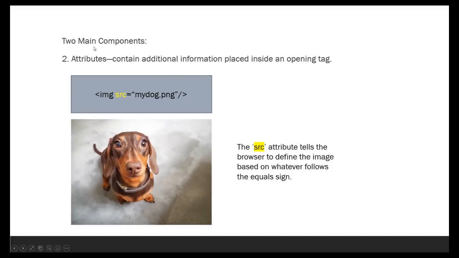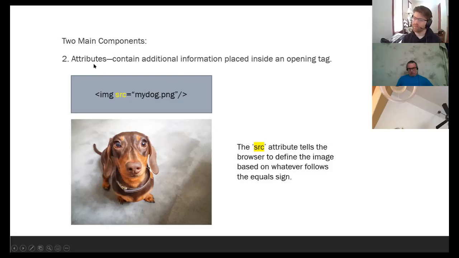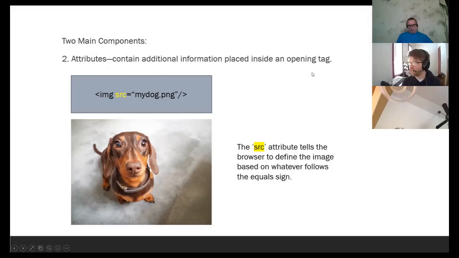The second component of an HTML script is the attribute. Attributes contain additional information placed inside an opening tag. Maybe the tag needs some more information before the browser knows what to do with it. Here's one example of what that looks like. You can have an image, IMG, that stands for image tag. Notice this tag stays open all the way till the end here, and it self-closes. But if we just typed image and put the angle bracket, the browser doesn't know what the image is supposed to be. So here's where we use something called an attribute.